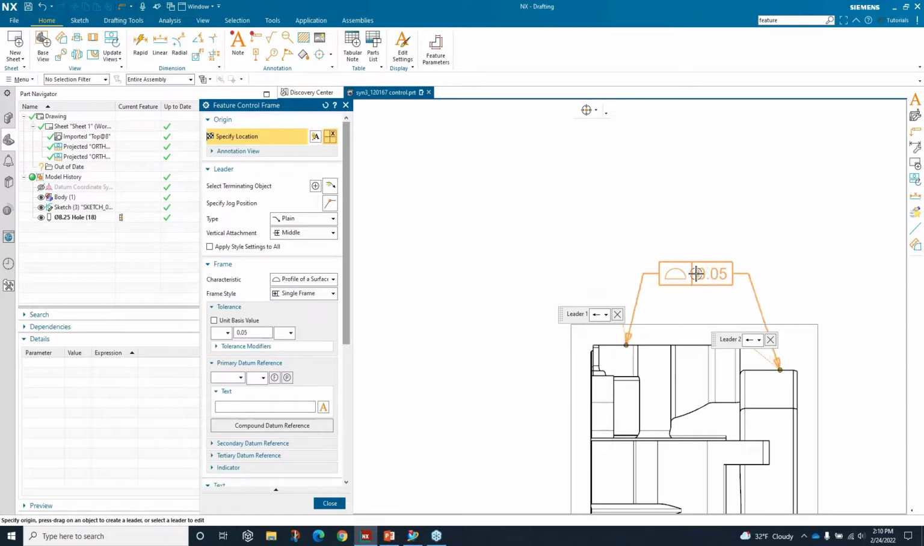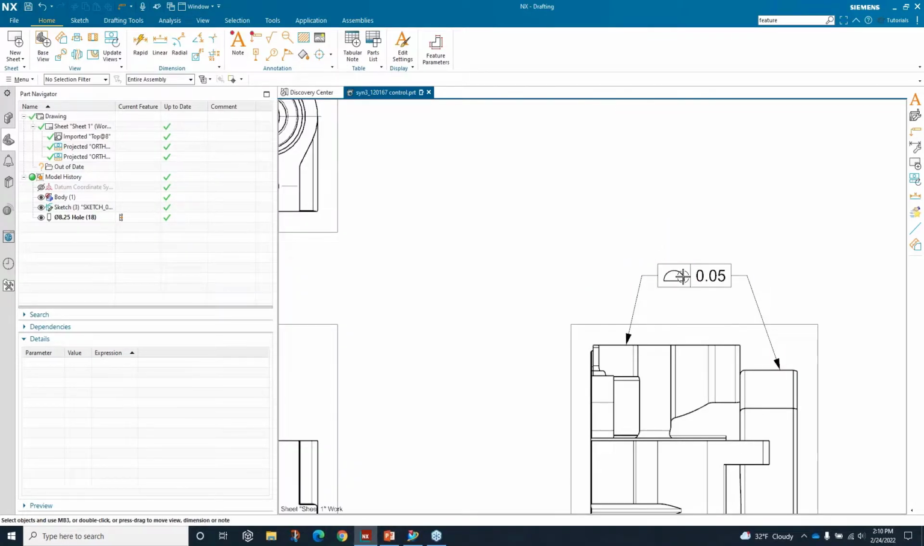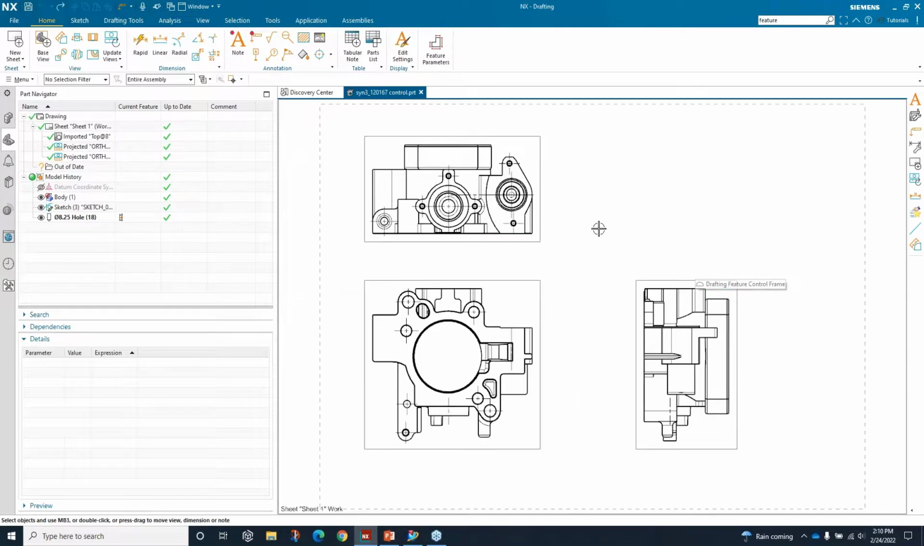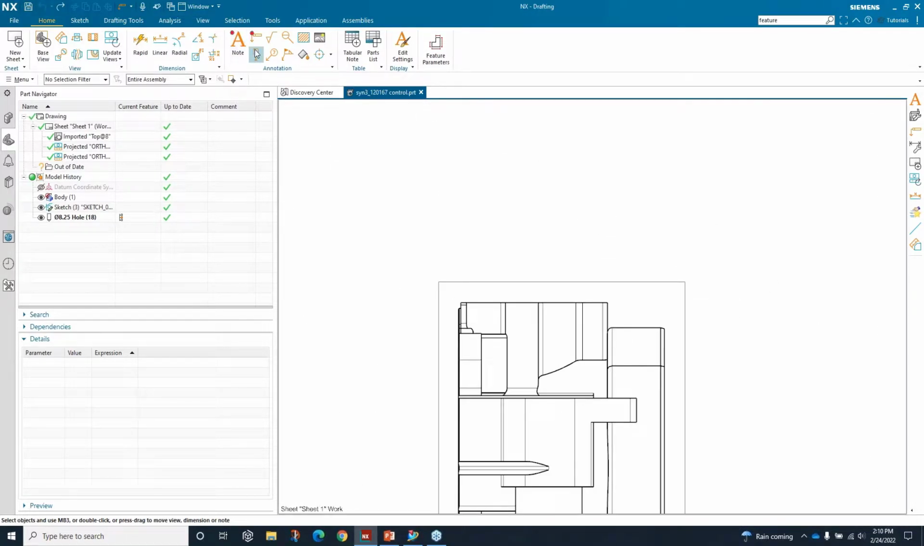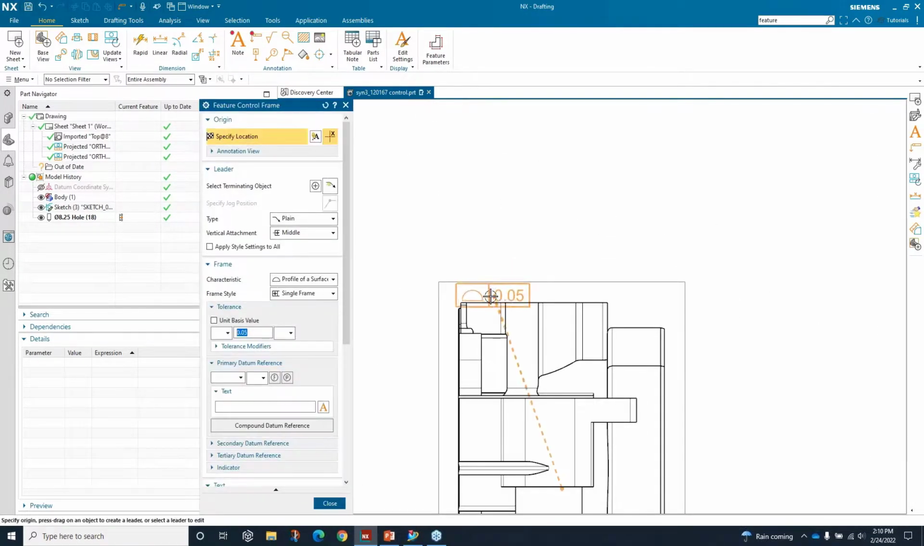And then you'll notice what it does. It's actually giving me a leader off of both sides of that feature control frame. So you can use this type of functionality for other things too, but I think it just demonstrates it really well with the feature control frame. Now I did that quick, so I'm going to do an undo, and I'm going to do it again.